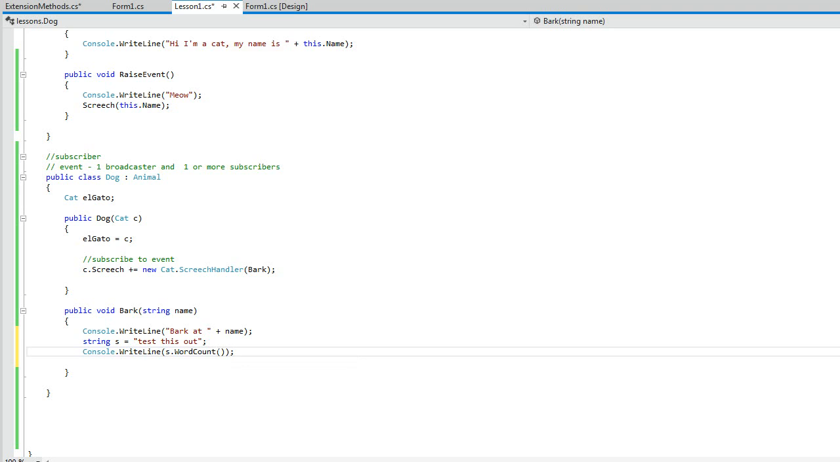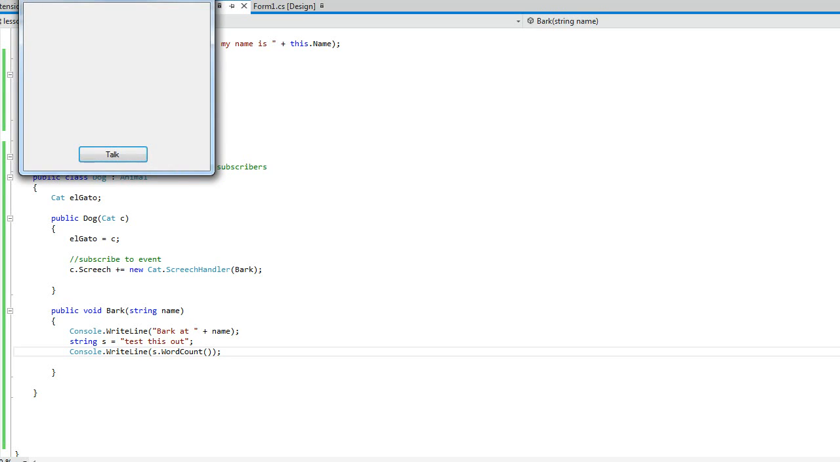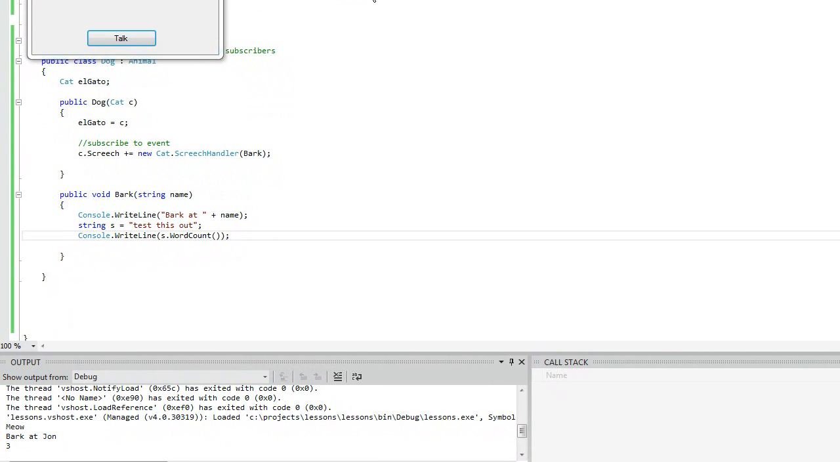So we should get 3 right here. There should be 3. Let me test this. Okay, so if I move this down here, we still have the previous example's text in here, but we're getting the number 3, and that's this word count right here. So that's how you use extension methods. Very useful.